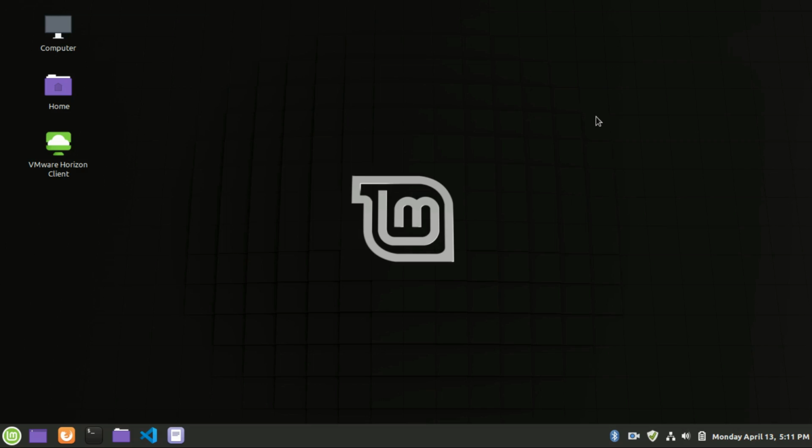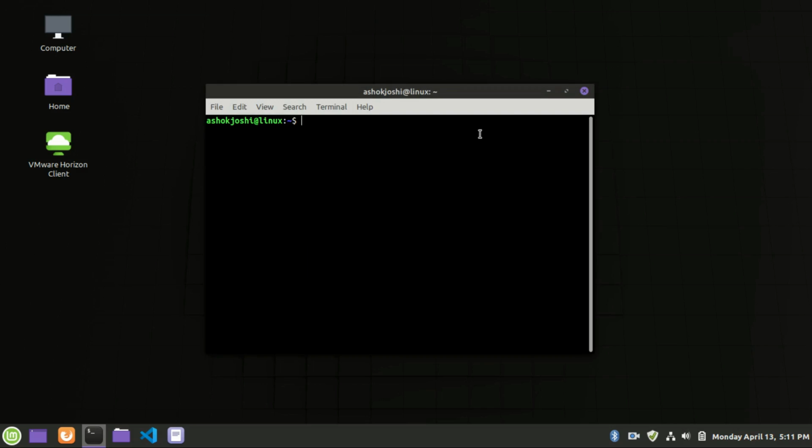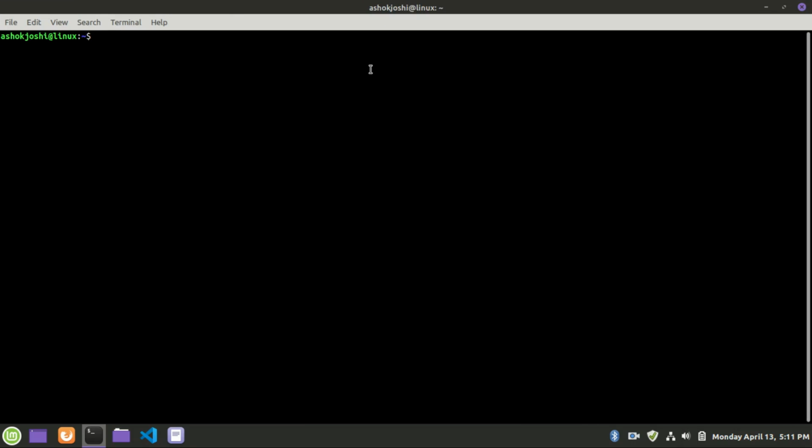For that, let me open my terminal. Let's press Ctrl Alt and T. This is how the terminal comes up in the Linux Mint operating system, or Ubuntu or any other distro, I believe.